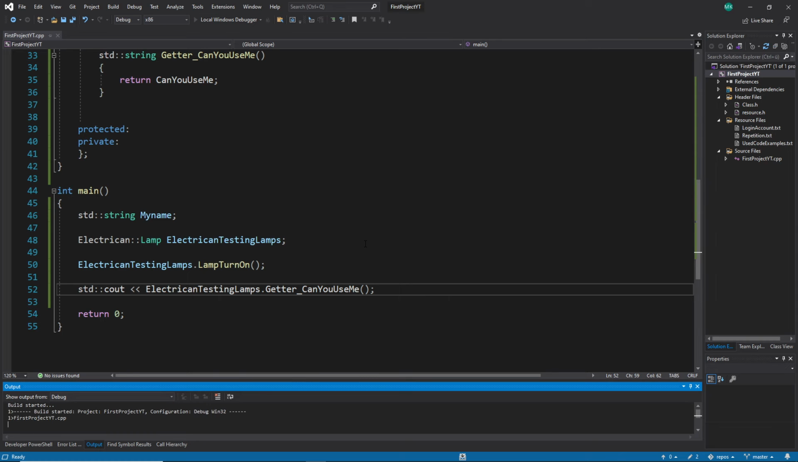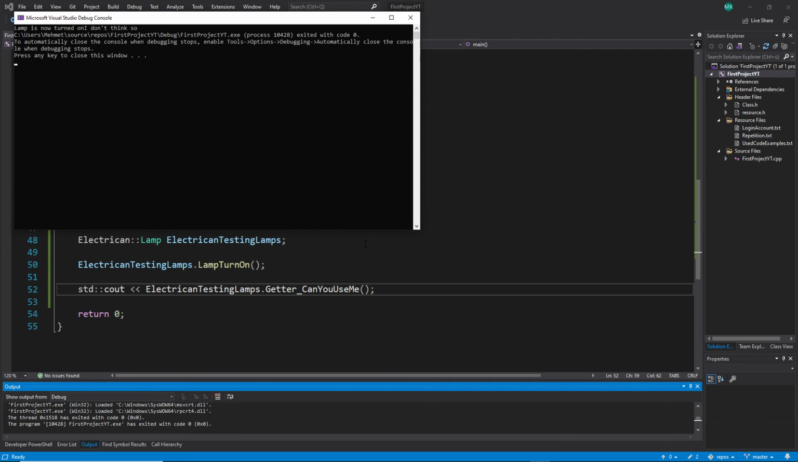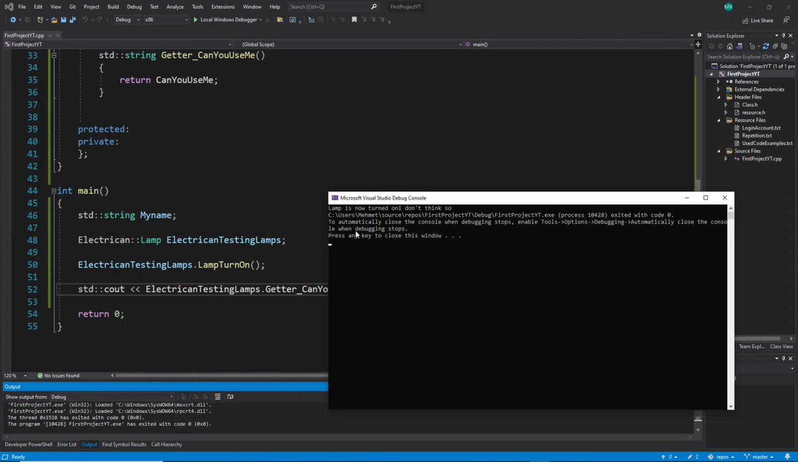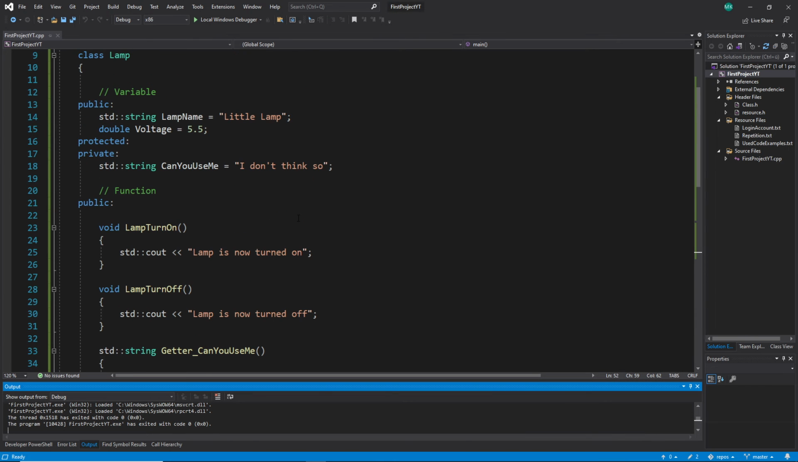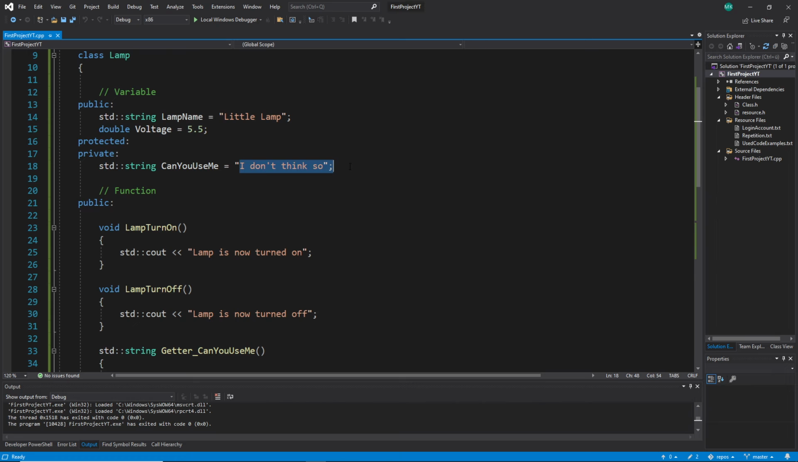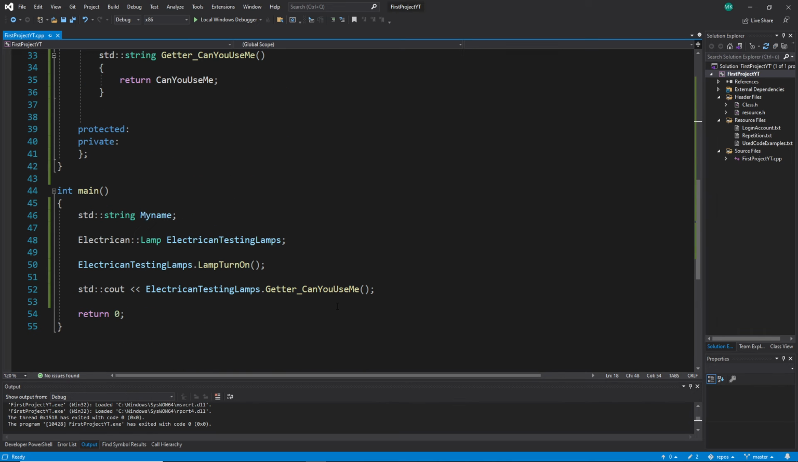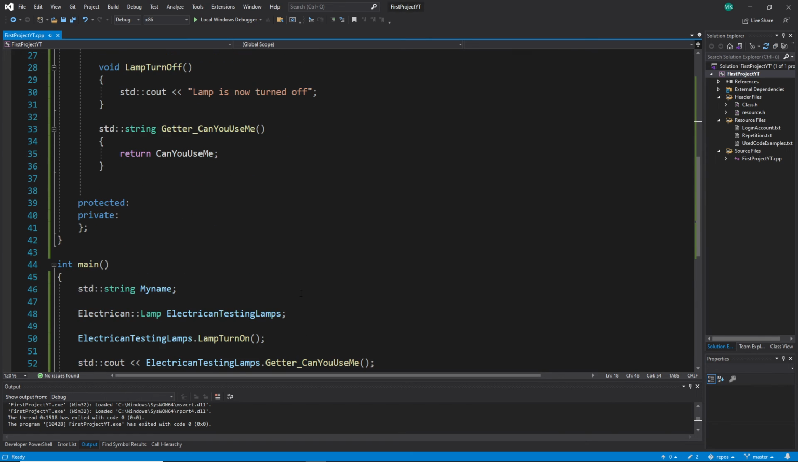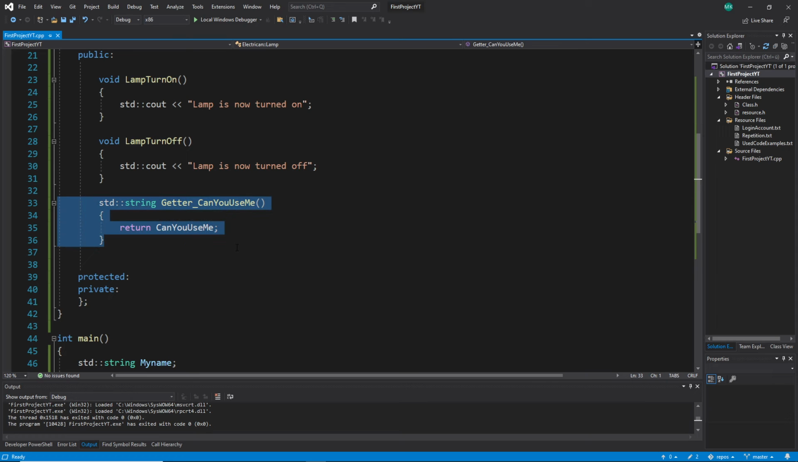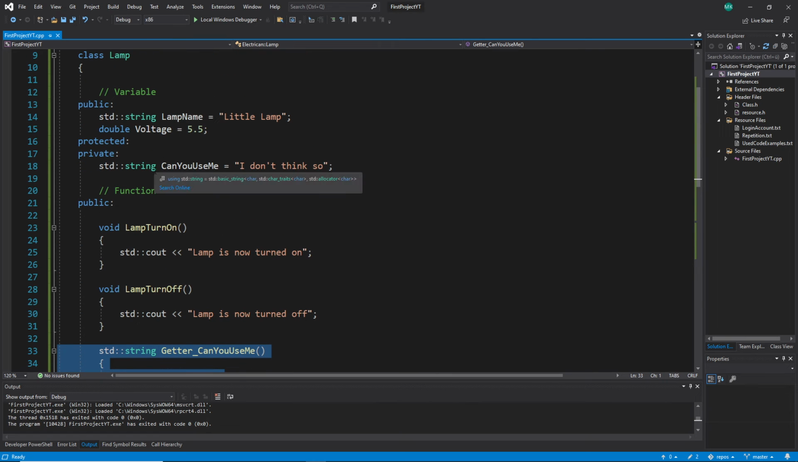Let's see. We just print out and see what we expect now. And here you can see the lamp is turned on. Of course, I have no new line. Okay, sorry. And now you can see it is not true. I have access to it. And this one was this getter. Getter means I get you even if you are private.